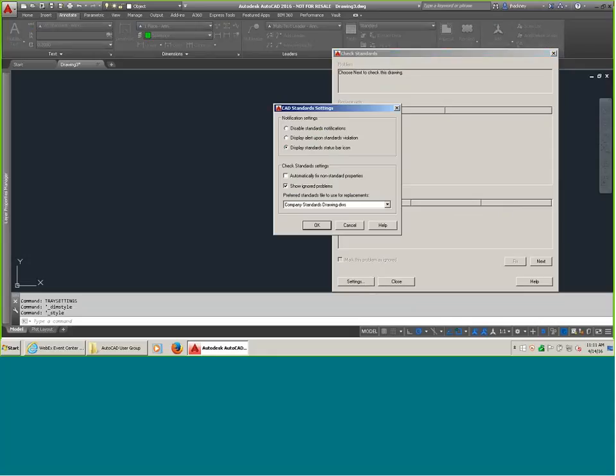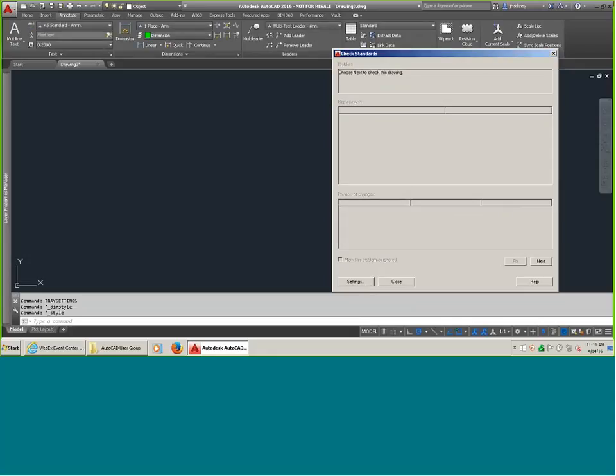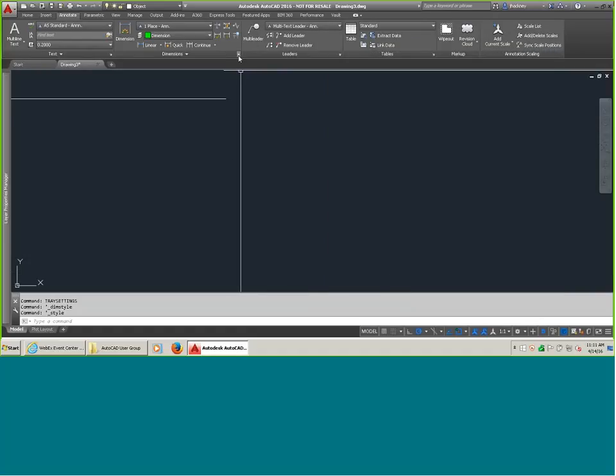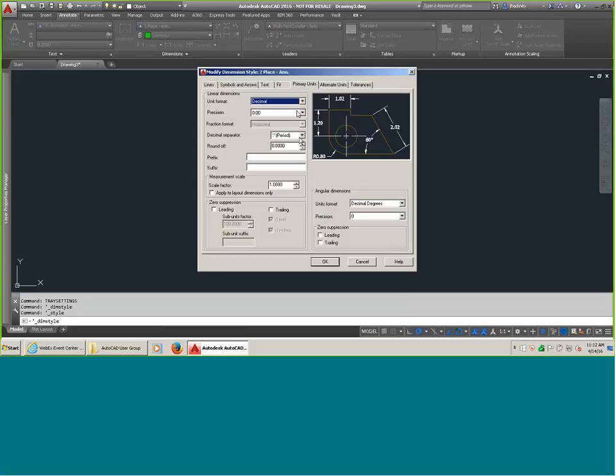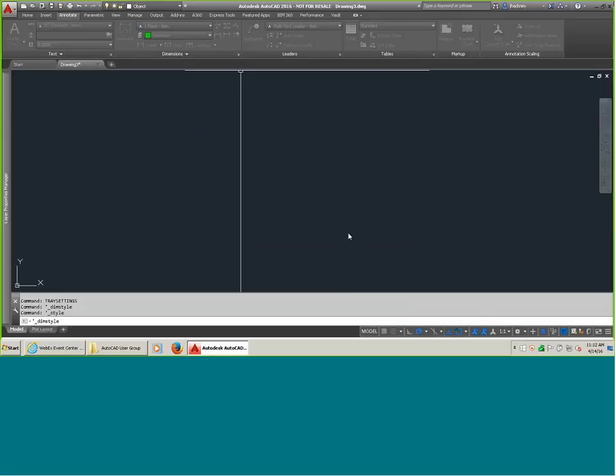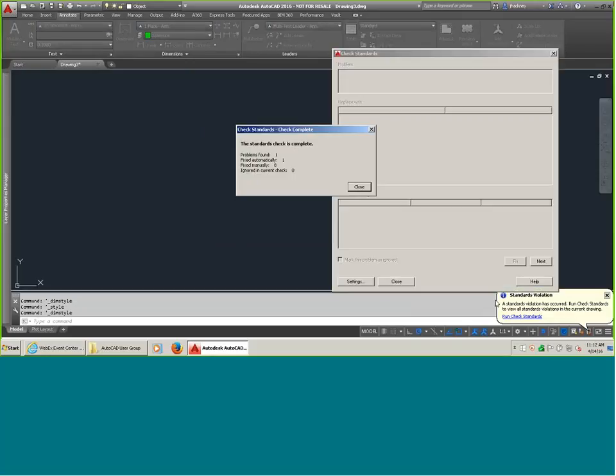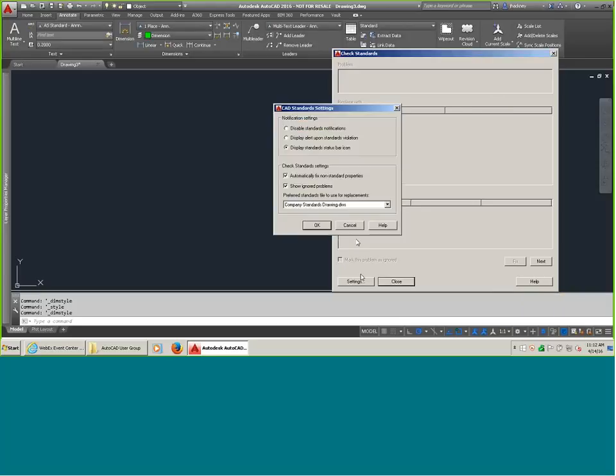If I change my settings to automatic, the same thing appears, does like before. If I change something like my decimal places on 2 place, it comes up. When I touch it this time, it fixes it automatically. I'm going to change that setting back from automatic again.